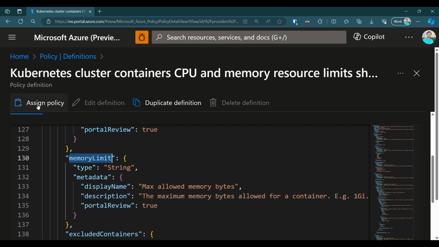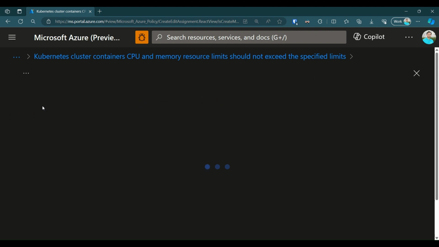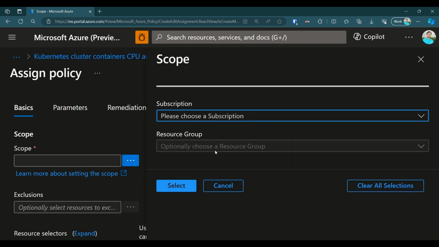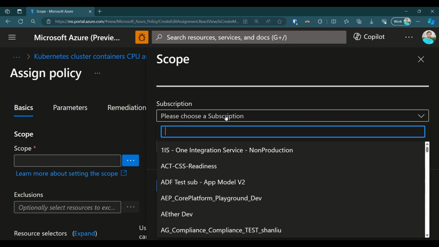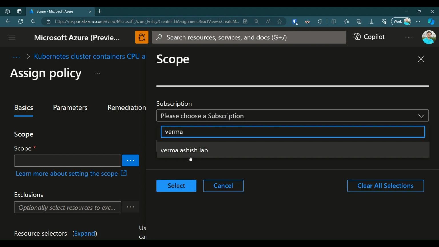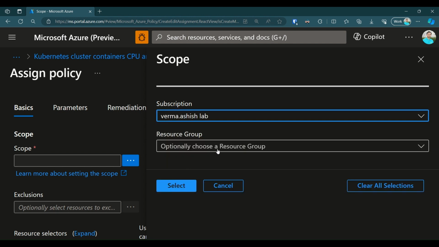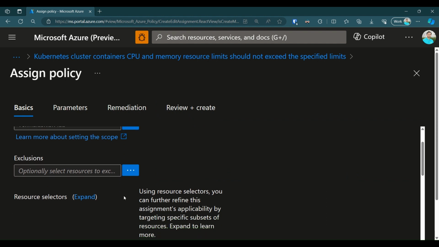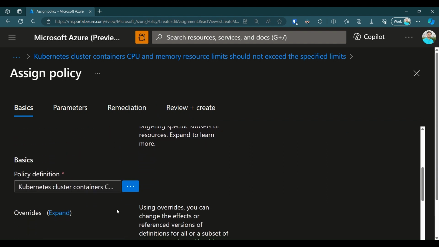What we have to do is click on assign policy. When we click on assign policy, it takes us to a very familiar wizard, and it's asking for what scope. We'll choose a subscription. I'll choose my own subscription, and we can optionally apply it on the resource group, but that's okay. I'll apply it to the complete subscription.